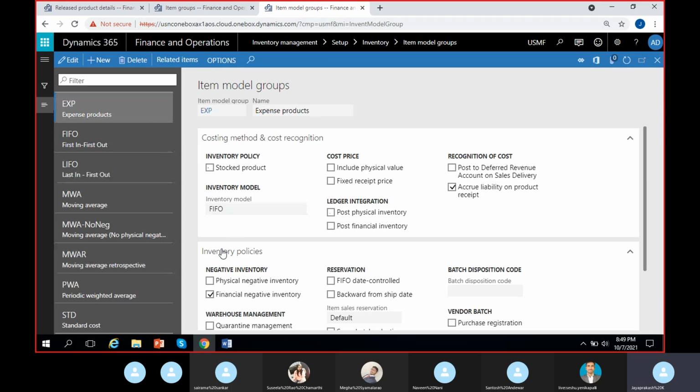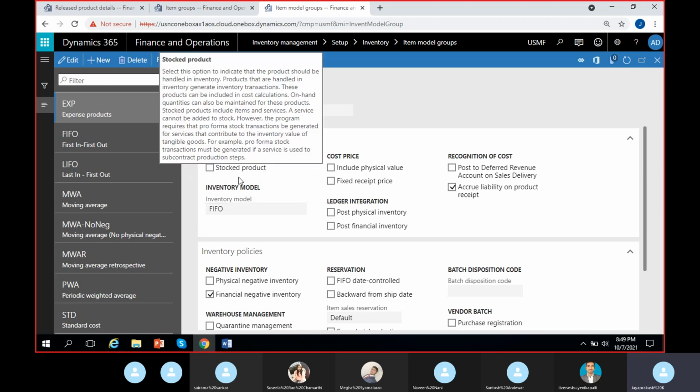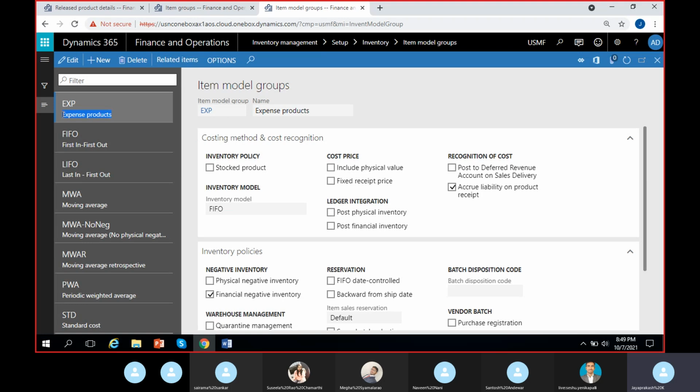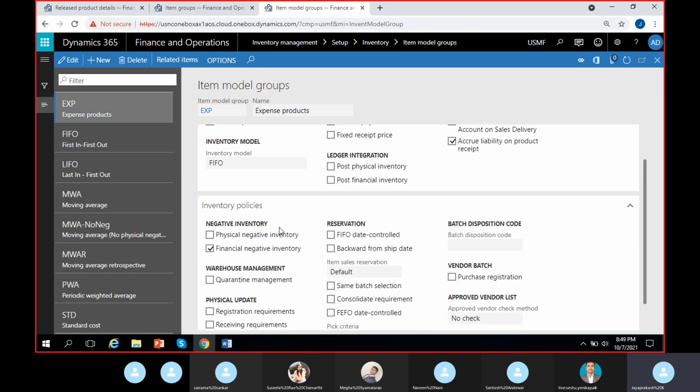If you want, you can do some research on this, but here for the process's sake we are configuring all of them. See this here, we don't have stocked product because these are expense products, kind of services. So that's why we are not stocking them.